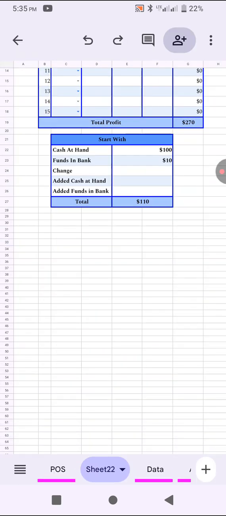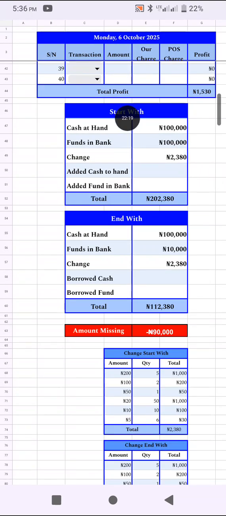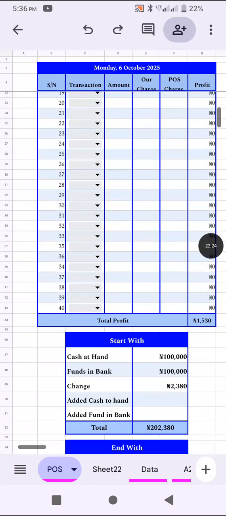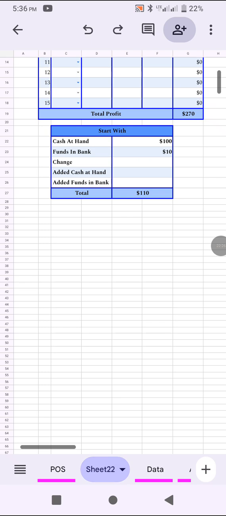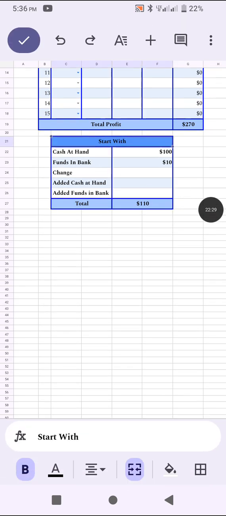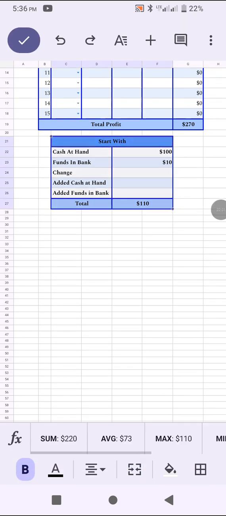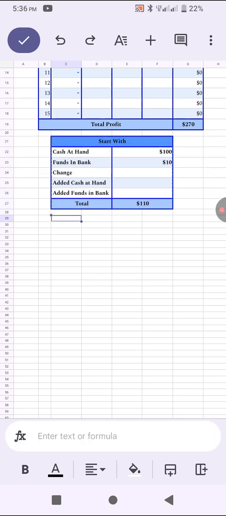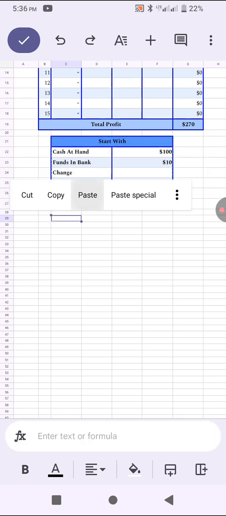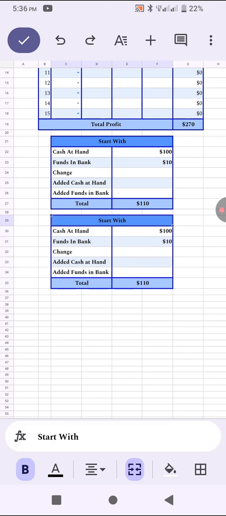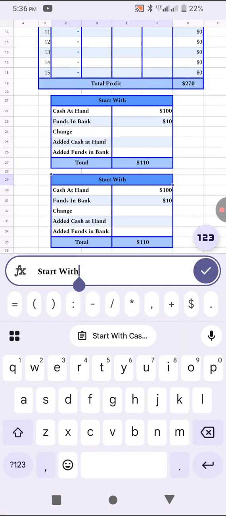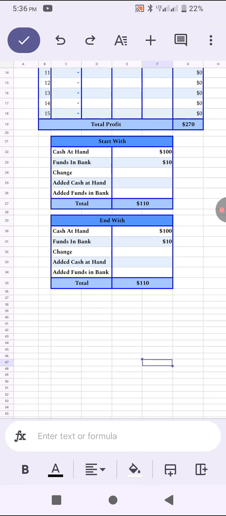So now I want you to watch these two tables very closely. They are the same. So since I've taken my time to design this first one, next thing I'll just do is to copy this and paste it here again. So the only thing that will be changing is the first one is start with, the second one should be end with. So now we have these tables.